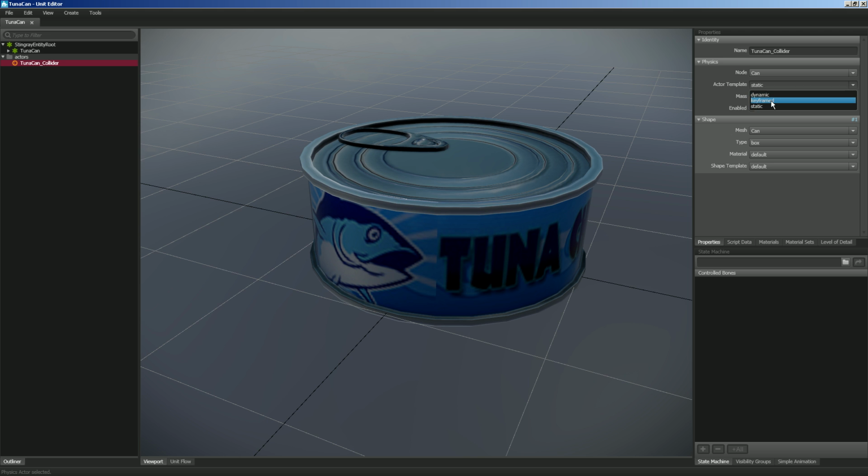We could set this to keyframed if we wanted this to have an animation. Now I'm going to leave it set at static just for right now, and I'm going to leave the mass at 0, and then we'll set it enabled. The mesh that we want to use is going to be the can, obviously, and then we could set the type of collision to box, mesh, or sphere.